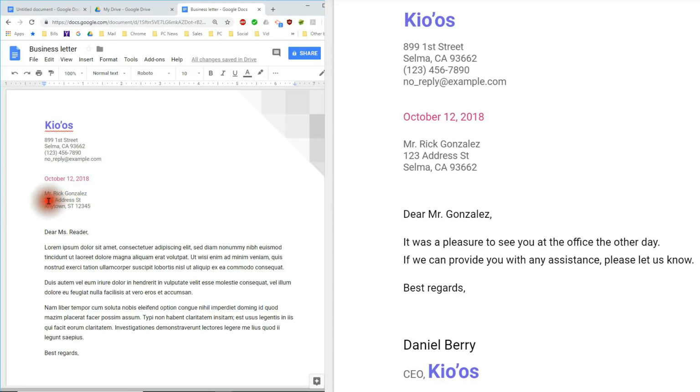And then for the address, we're not going to change that. We're going to leave it as 123 Address Street. But for the city, we're going to change that to the word Selma. For the state, we're going to put California or just CA. And then for the zip code, we're going to put in 93662. And down here, it will say, Dear Mr. Gonzalez. Now what I'm going to do is I'm going to highlight this text by dragging my mouse over.